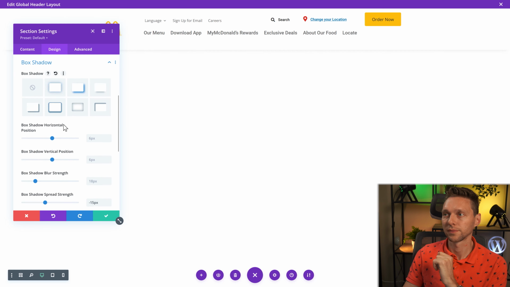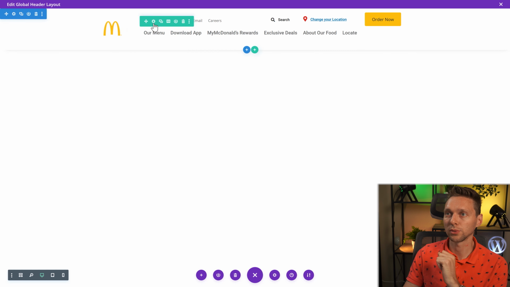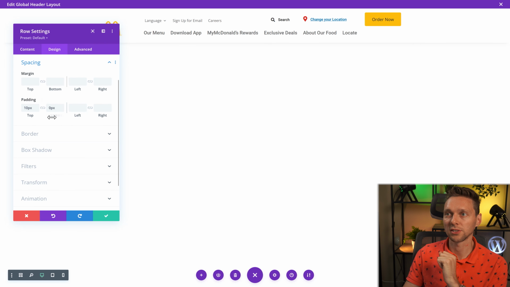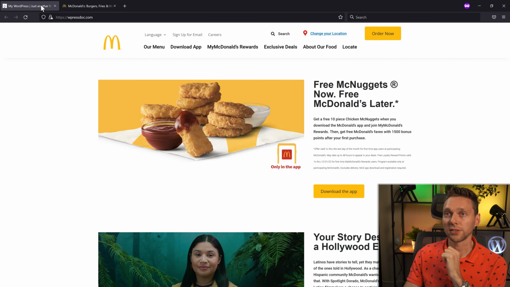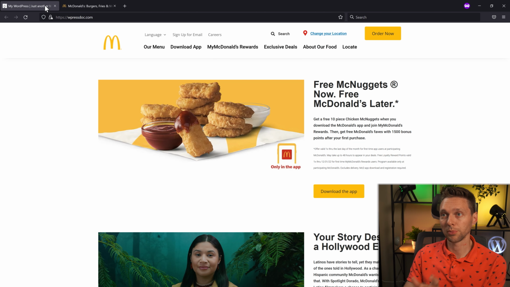That's great. Well, we're already at 0 padding, so we go to our row settings. Then we go to design, we go to spacing, and then we're going to change the bottom spacing to, well, I think it's 5 pixels. Well, this looks actually pretty nice. For an almost exact copy of this website, yes, it's pretty good.